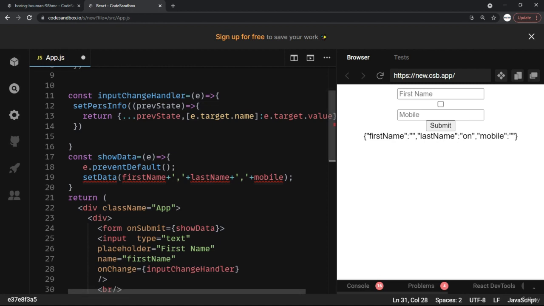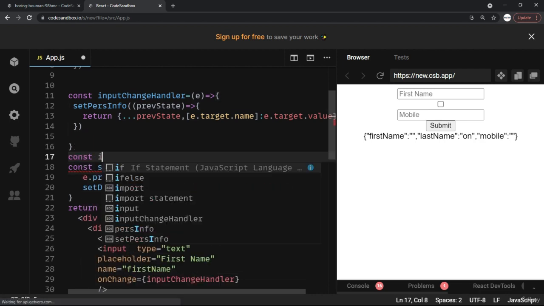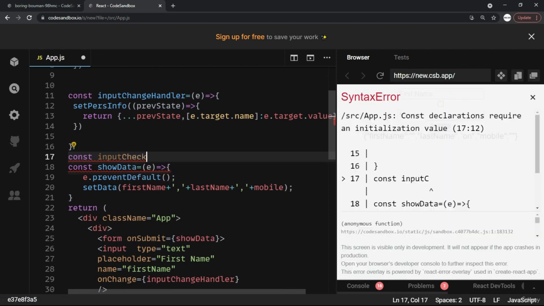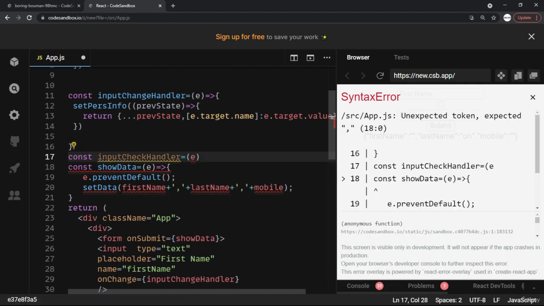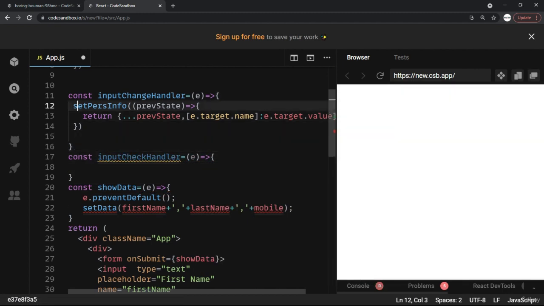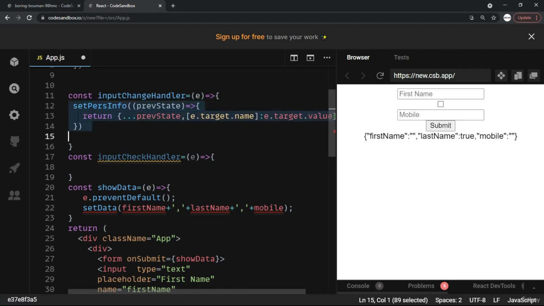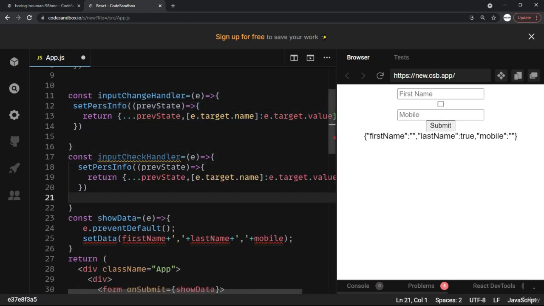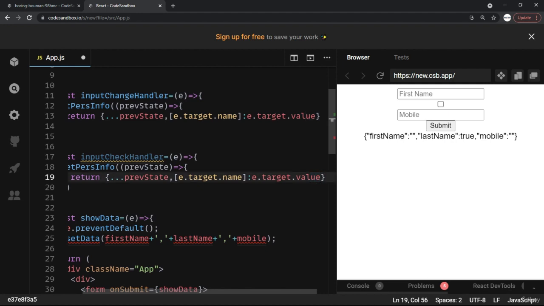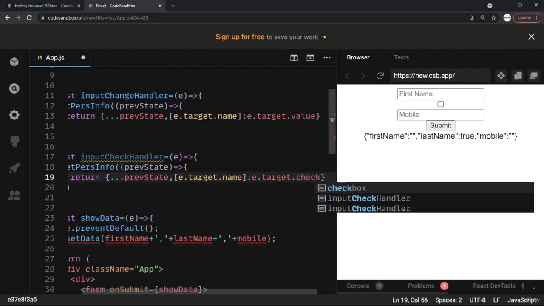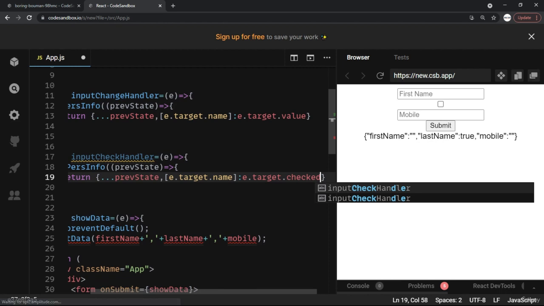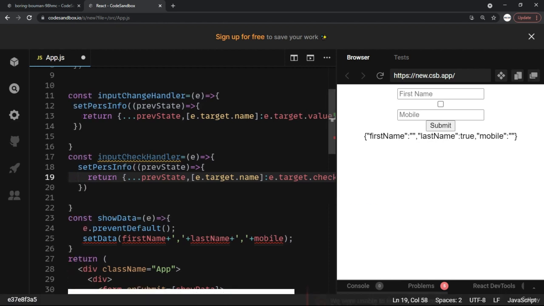Here, let me just show you very quickly. If I just give, let's say, a function, which I again call input check handler, this will also have the same pattern. So I'm going to say e here, and I can certainly copy this entire line. It's not a problem. But instead of e.target.value, I can say e.target.checked. That means it is going to return a boolean value, true or false, whether it is checked or not.